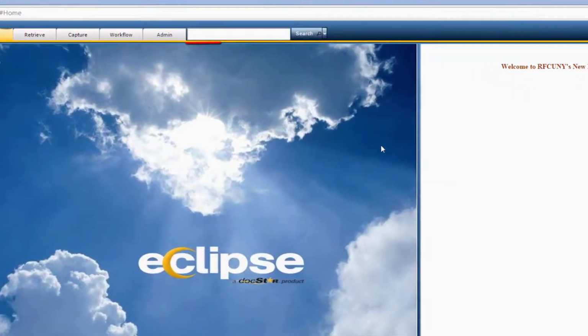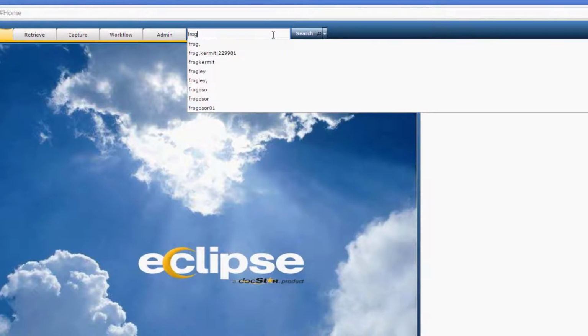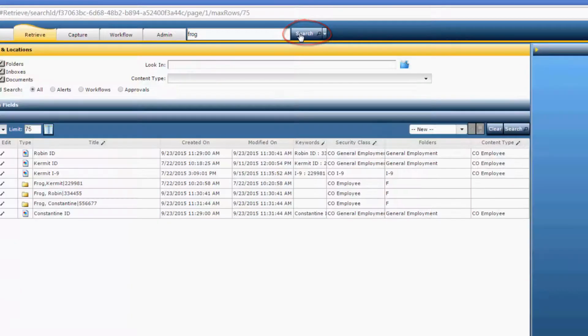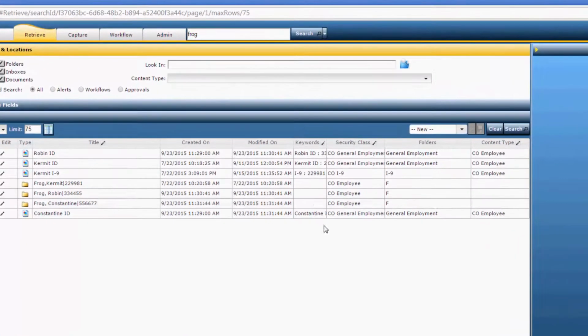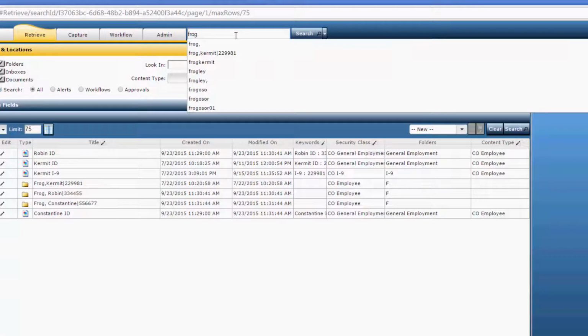To search, simply type in the keyword you are looking for in the search field as shown. Then you want to click on the search button or hit enter. The results render here in the center panel of the workspace. What we see here is a broad range of results when we simply search frog.